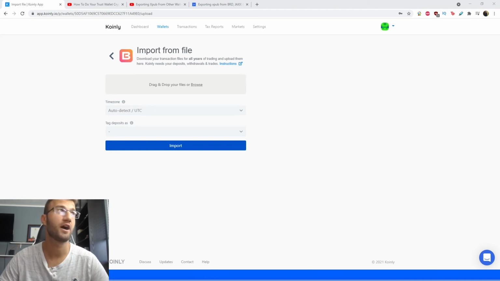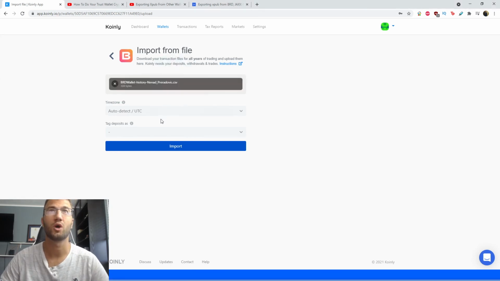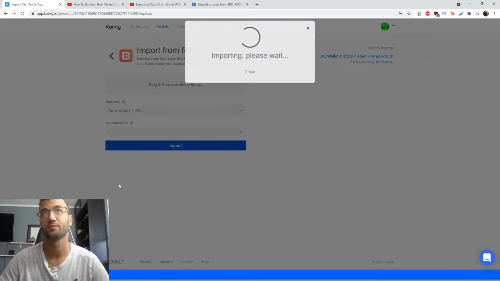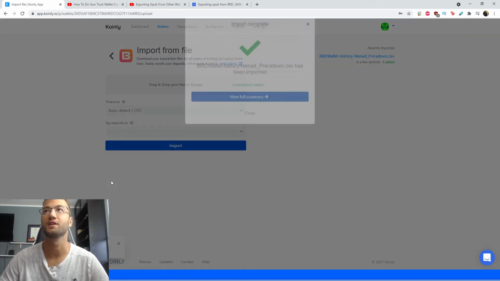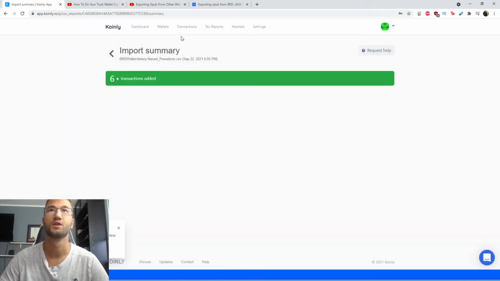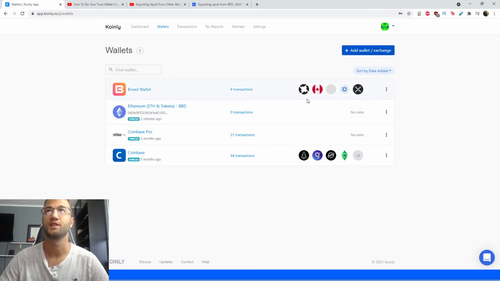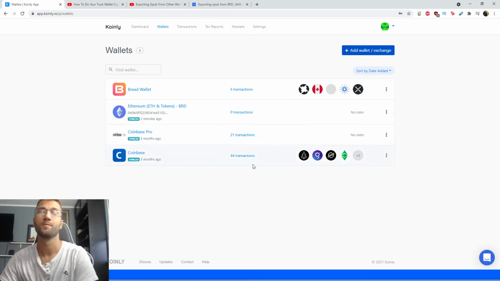I already have this file. I will now drag and drop it. I don't have too many transactions on there, nothing crazy. And then I'm going to click import, and hopefully it'll take a few minutes. I don't think I have many transactions. Yeah, 6 transactions. We're going to go back into our wallet section, and as you can see, these transactions have started to appear, the different currencies I deal with and whatnot.